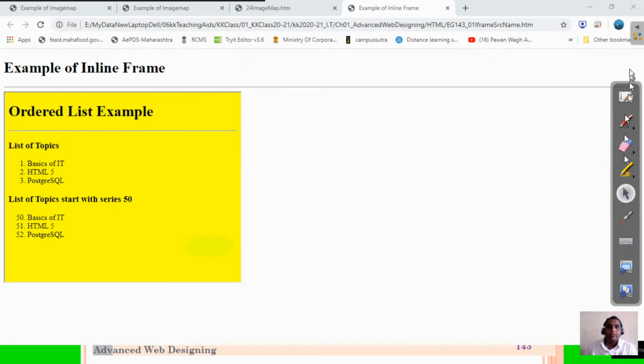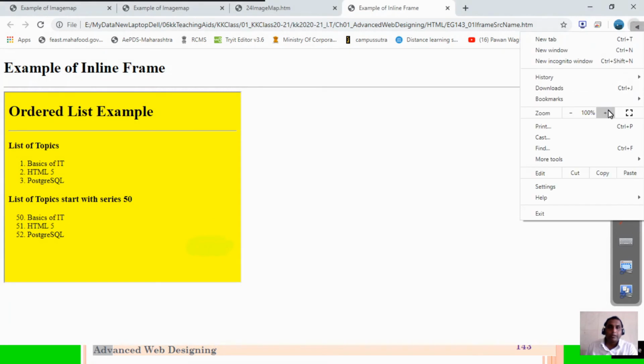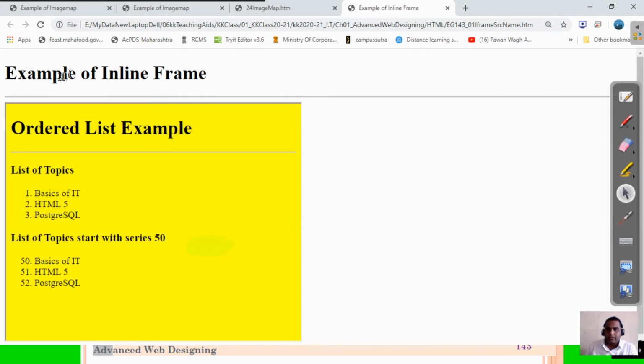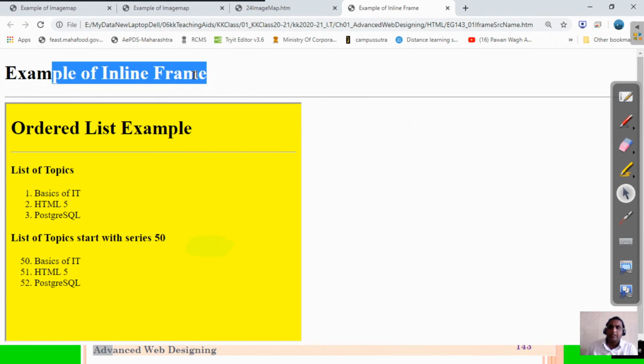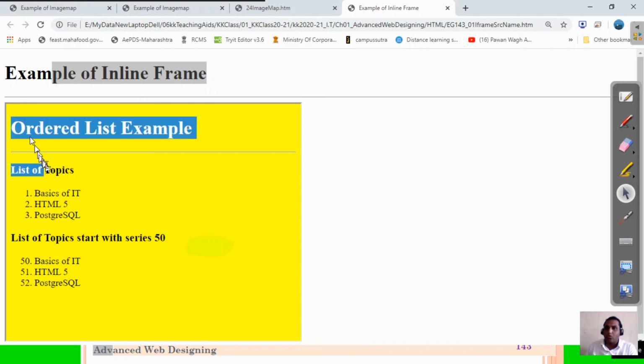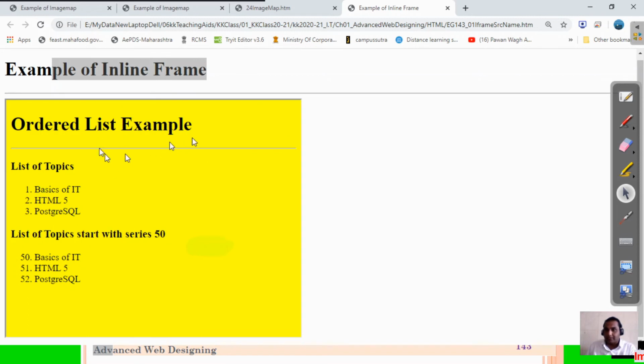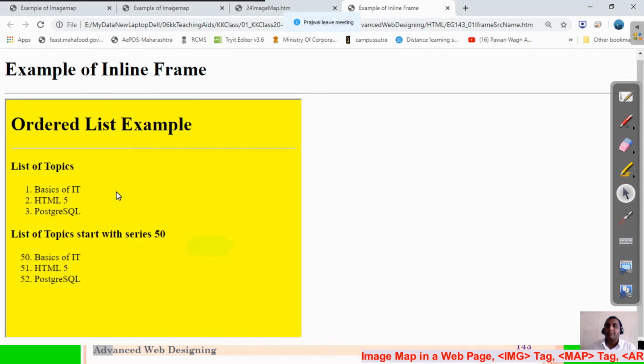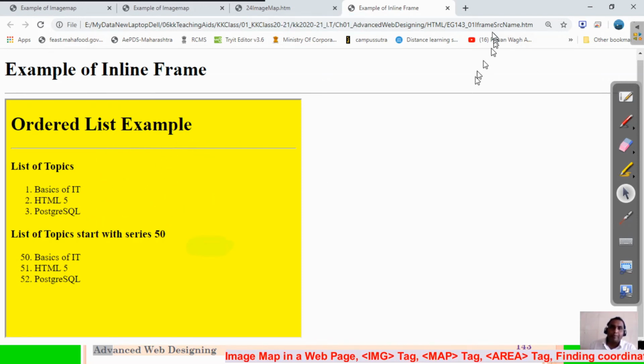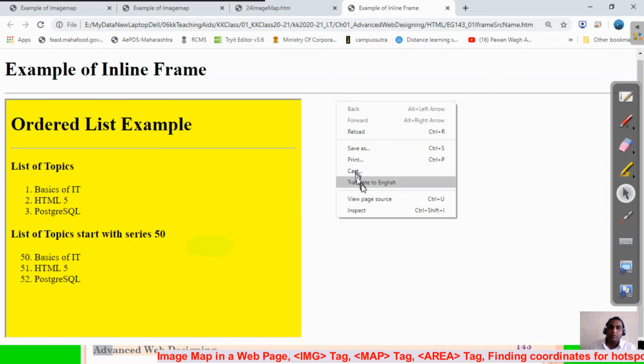The code goes, and the output is something like this. You see this part is another HTML, and in this I am showing you an ordered list HTML, that means another web page. This is an example of an inline frame. The yellow part is an inline frame, into which I am showing some other web page code. Let us see the code.